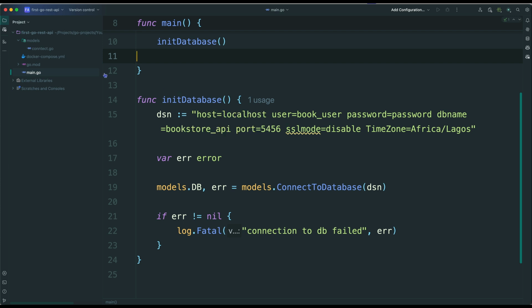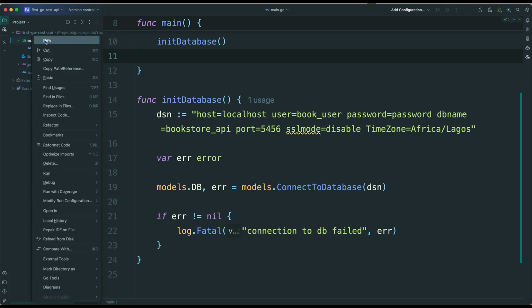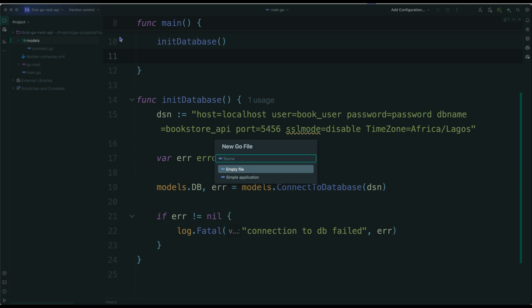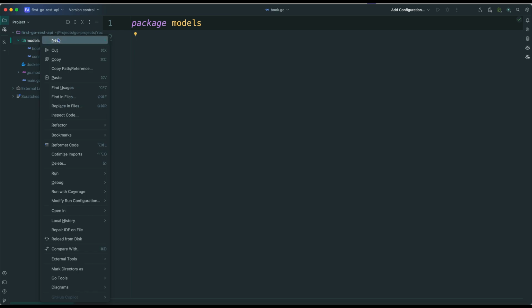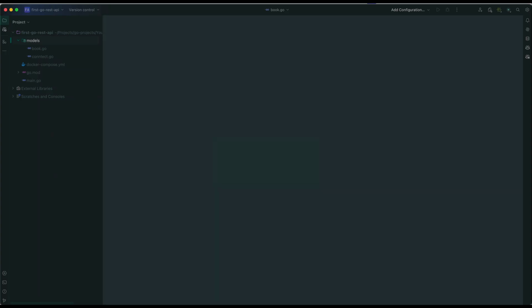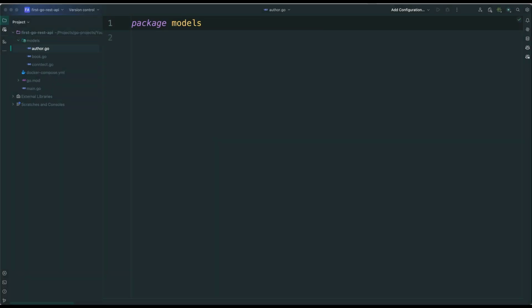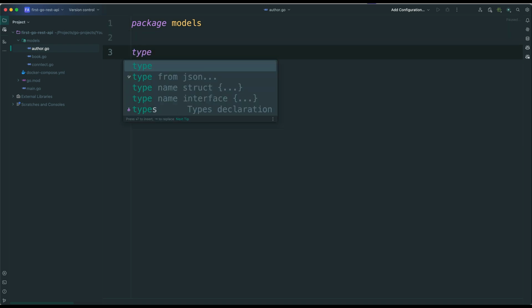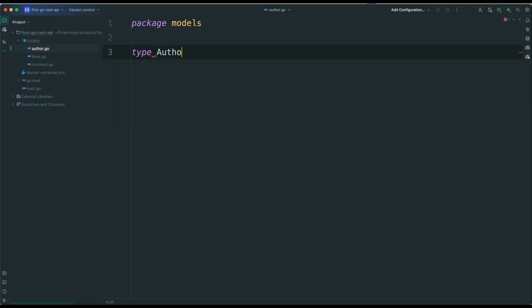Next step is to work on some of the models, the structures of our data. Let's come to models, create another file called book. And I'm going to create a second one called author, right? Let's start with authors. Model is always the closest thing to your data. You almost have a replica of your database fields in the model. So let's start with the author.